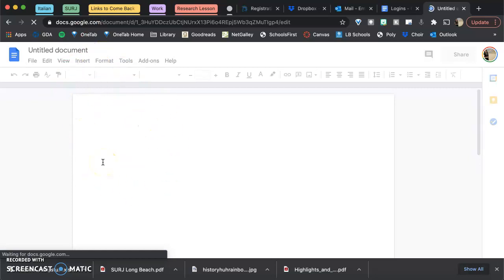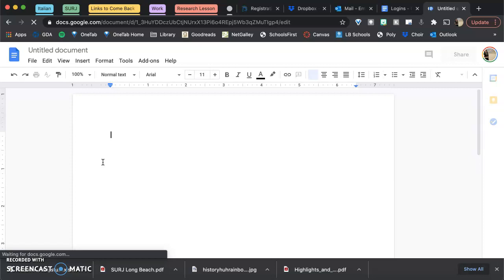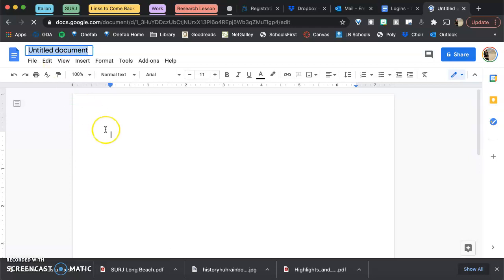Now you can continue with what you need to do, so you can start typing. However, it's now floating in a random spot in your drive. So what I would suggest is giving this a name. Sometimes you have to let it load for a few minutes or it's going to glitch out on me. So I'm going to name it Tech Tip Doc.